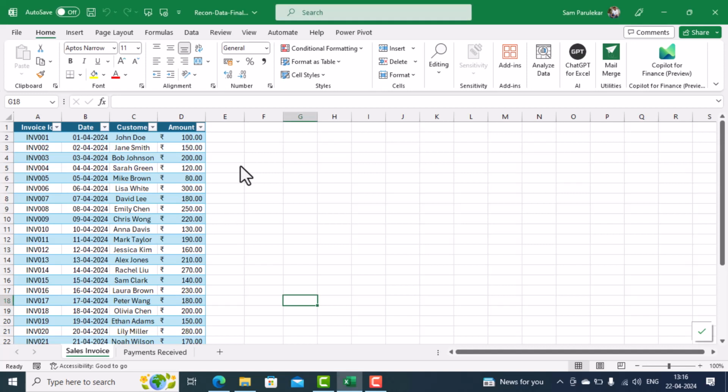Hi friends, in this particular video, we will be studying how to reconcile data using Copilot for Finance in Microsoft Excel. I have provided you one file called recon data-final, and the link for that is provided below this video. You can download that file and use it for training and research purposes.